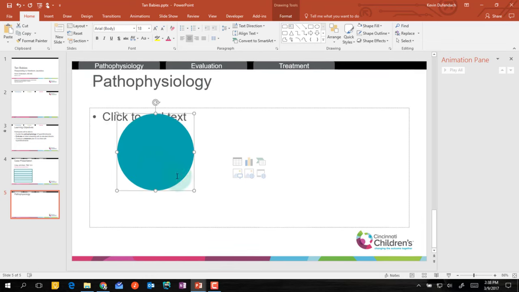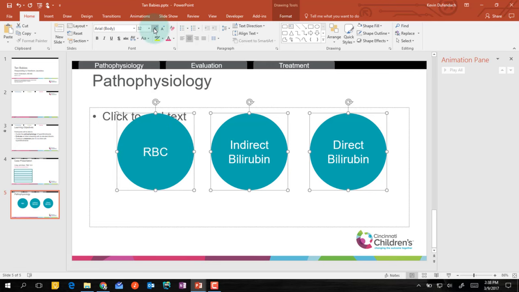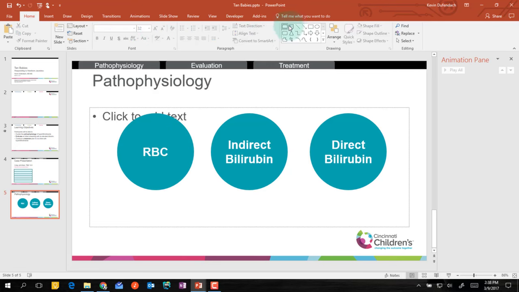Next, we're going to create a slide on pathophysiology. Again, I'm going to use that Control Shift to create copies, and using the Shift button to constrain them. So Control creates a copy of a shape. Shift constrains that shape to horizontal, vertical, or sometimes 45 degree angles. I'm now going to add a couple more descriptors here.